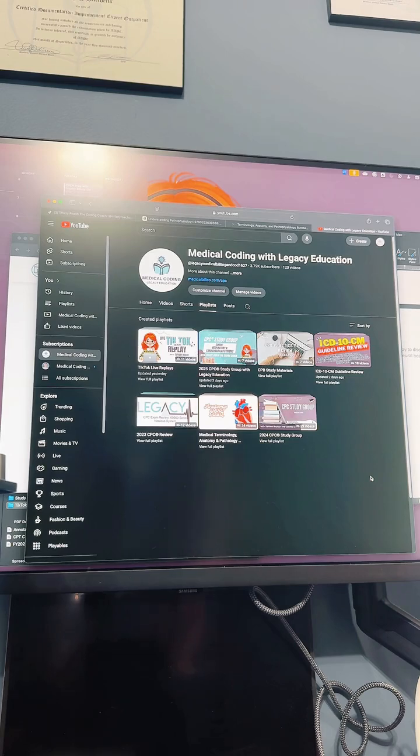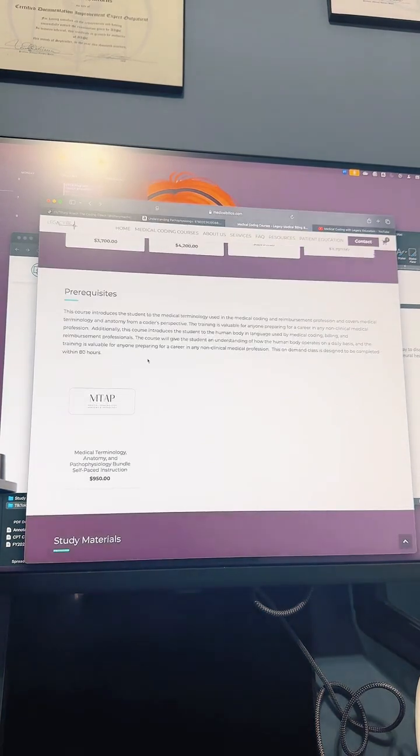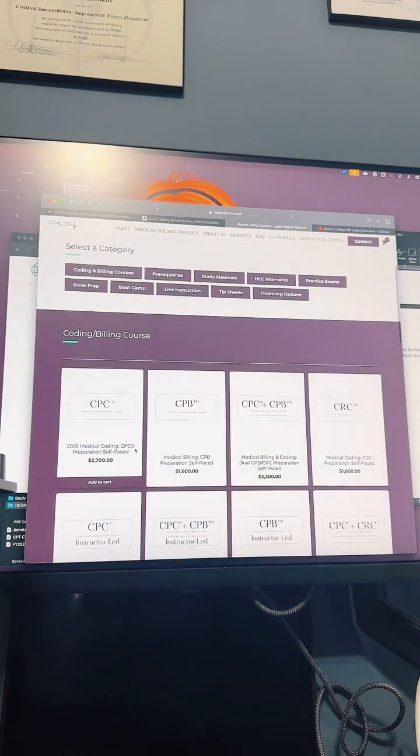So Crystal, you need more clarity on the difference between CPC and CPB. CPC is your professional coding certification. The CPB is your billing certification. So if you do the dual course for the CPC and the CPB, then you would have a billing and a coding certification, 2 separate certifications.